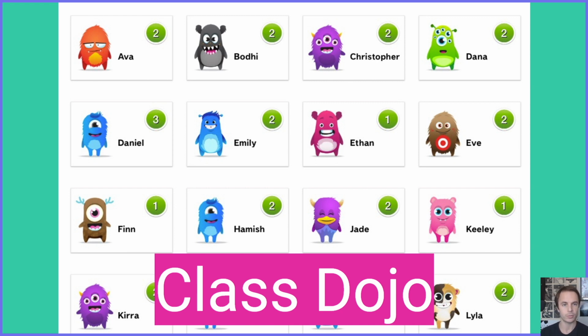There is a tool here called Class Dojo, which is basically surveillance of students shown onto the screen at all times. If a student does something bad, then they'll lose a point. If a student does something good, then they'll be given a point. So it's a completely kind of Big Brother-like system where students are watched and they're given points based on their behavior.